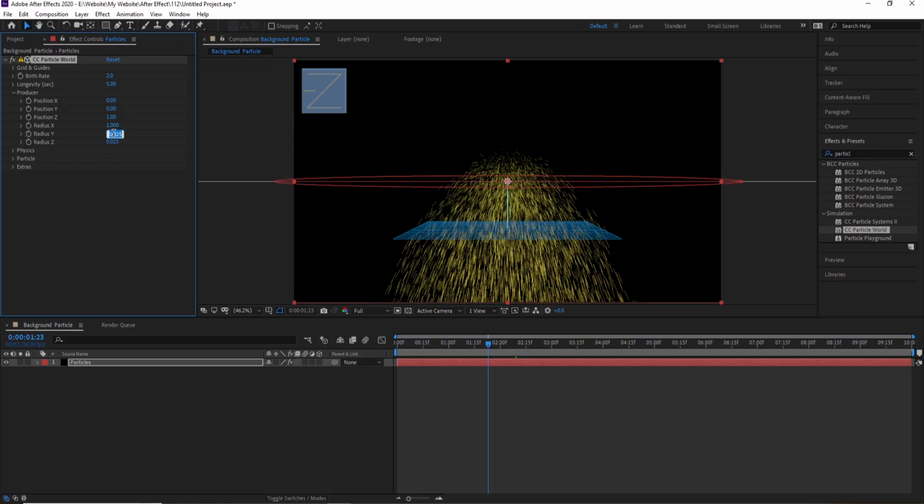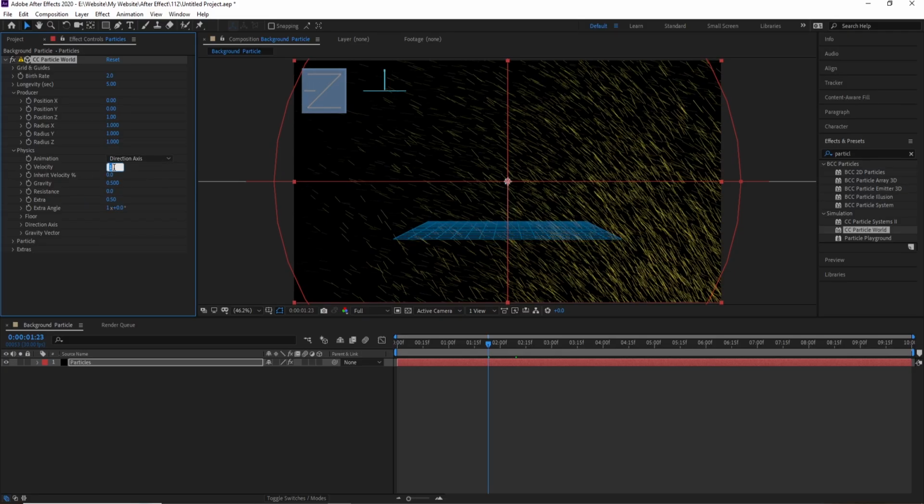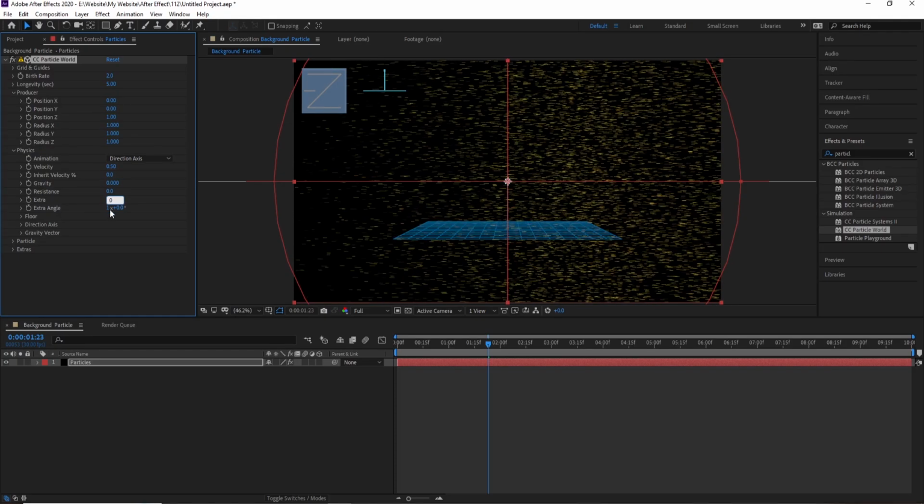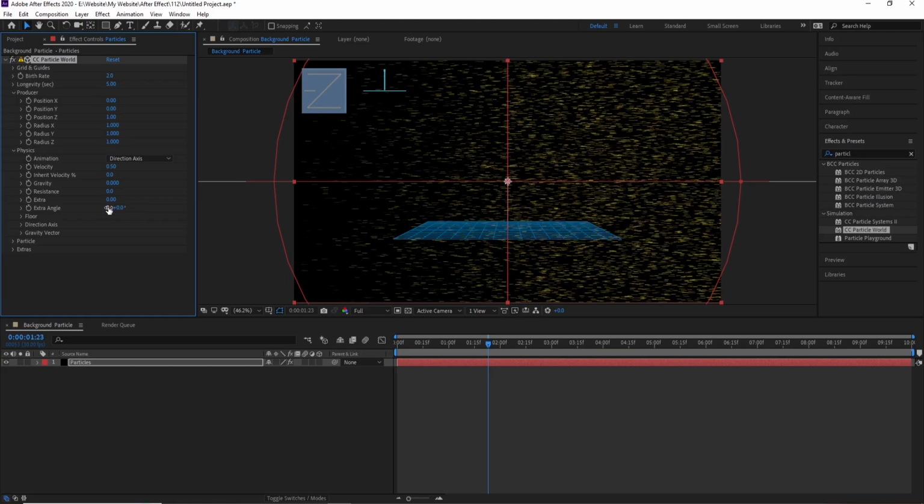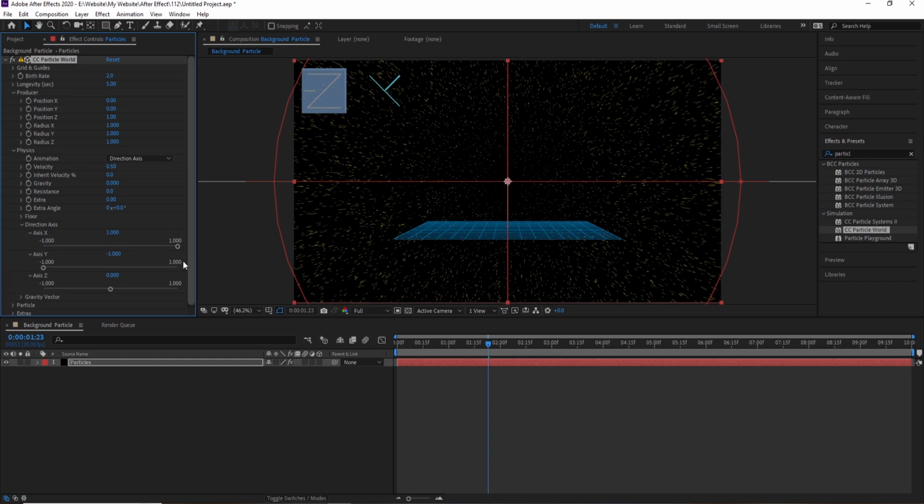And I'll set all radius here, X, Y, and Z. I'll set it to 1. Now I'll go to physics. I'm going to choose a duration axis. Then set velocity to 0.5. Gravity, I'll change it to 0. Extra, also 0. Extra angle, also 0. Like that. Okay, now I'm going to open the duration axis settings to set the x-axis to 1. So now the particle will flow forward toward the camera.